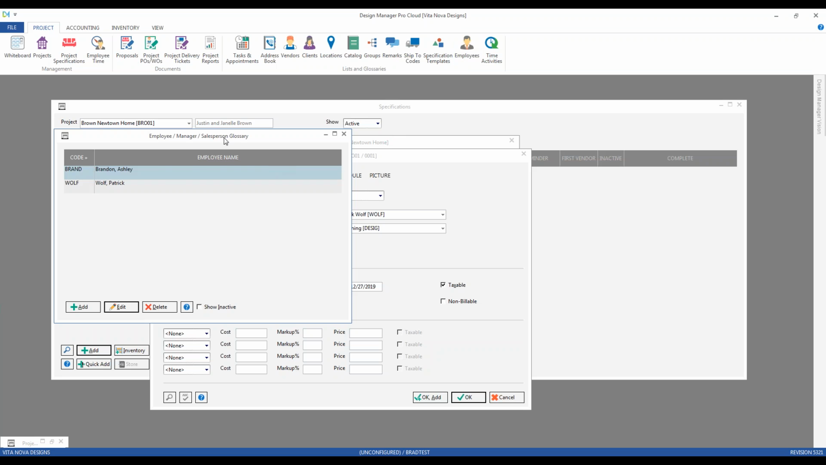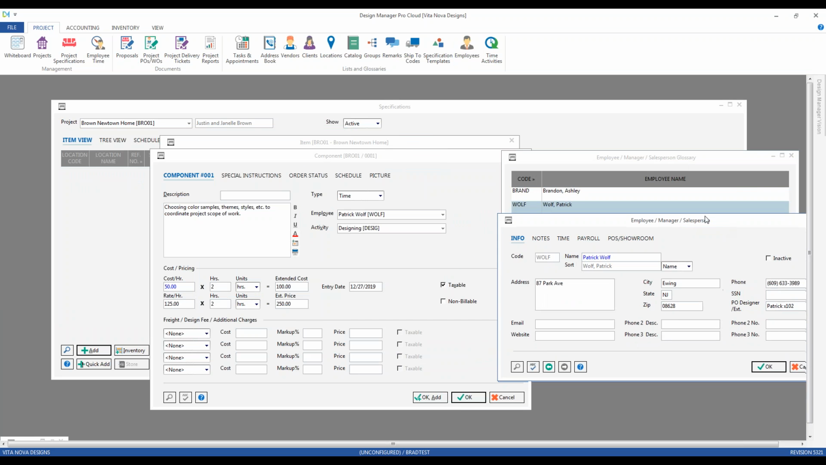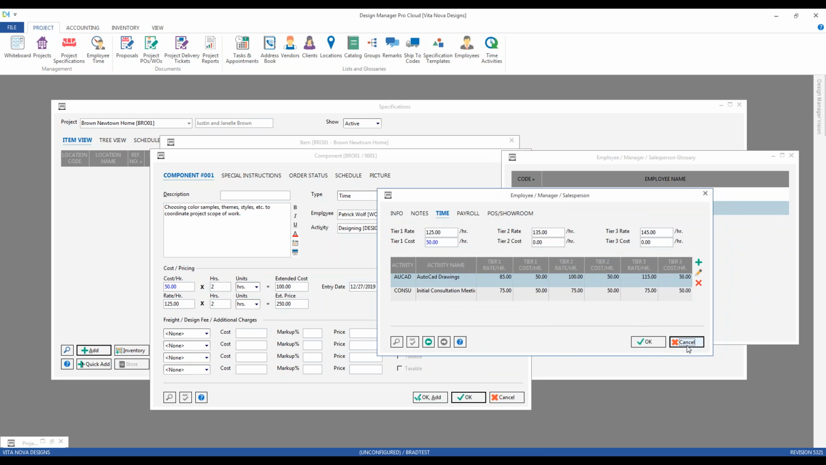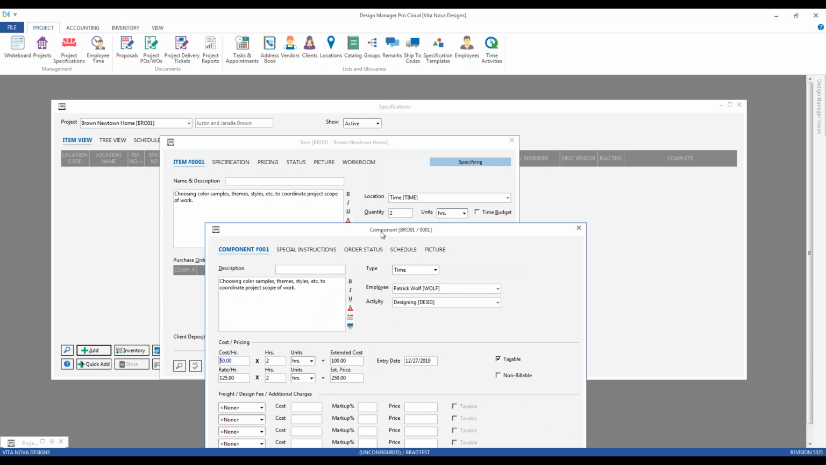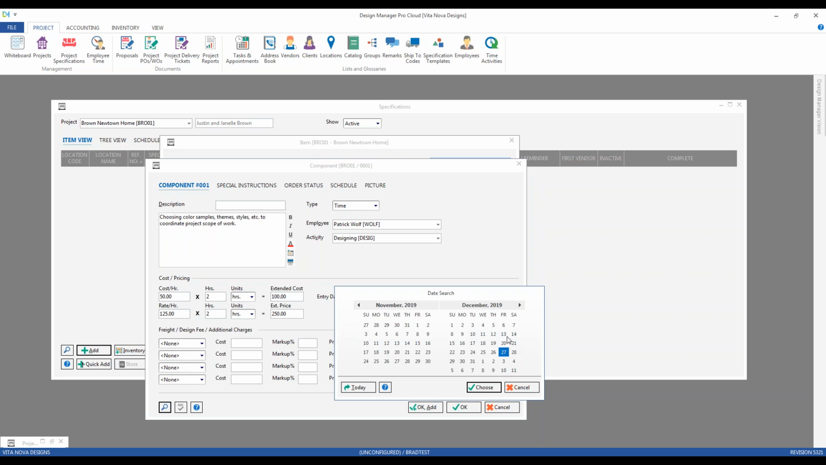We can look back at Patrick's employee and notice for a tier 1 project, which our Brown project was, we're using $125 as the rate and a cost of $50, just like we would imagine in this case. I have my hours already selected since I added it on my item window. I'm calculating my extended cost and extended price. The entry date defaults to today's date, but I could certainly change that if necessary.